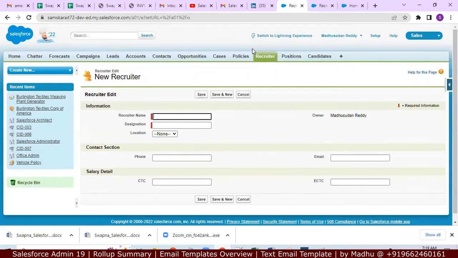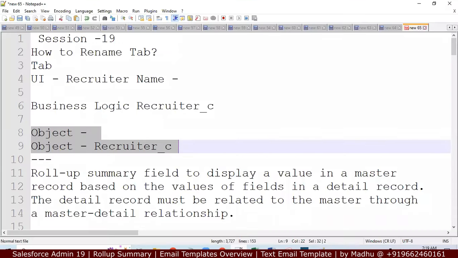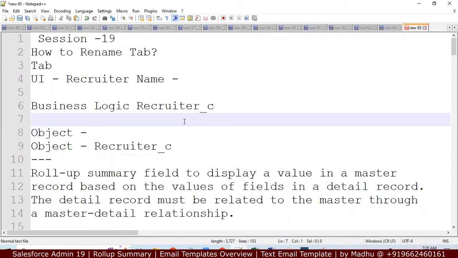See, if you do modification at object level, everything will change, right? When you are doing it at object level, Salesforce internally executes everything. If you do it at UI level, it is limited to that UI only, right? If you change here at object level, it changes the business logic, the name, and the UI also will change.